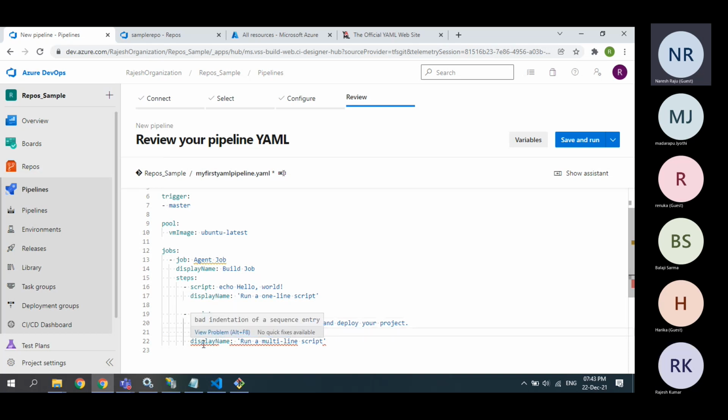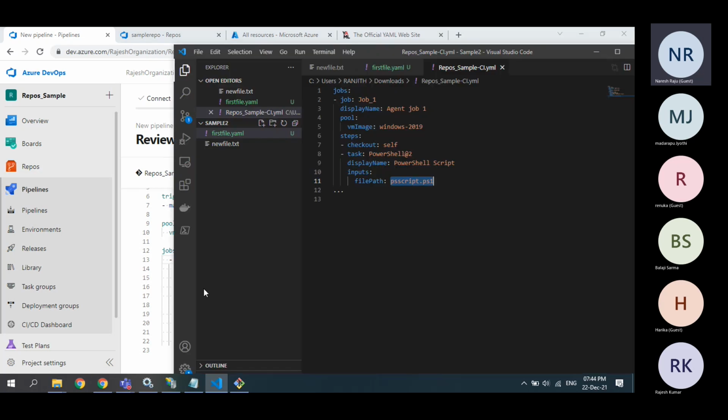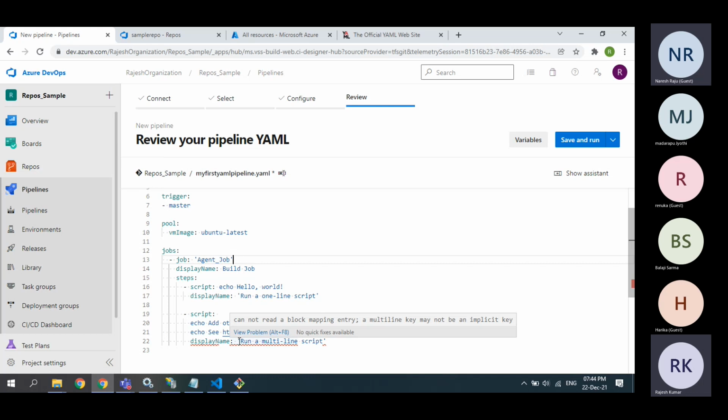See, bad indentation. Here also bad indentation. String does not match the pattern. Okay, this is string. String does not match the pattern. A lot of issues. So here: cannot read a block mapping entry. A multi-line key may not be an implicit key. Something is going wrong here.